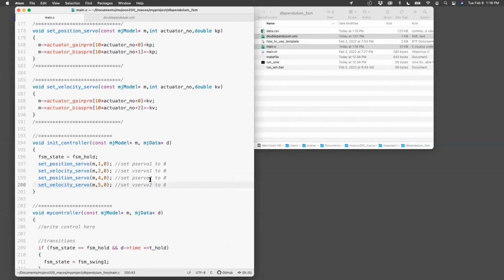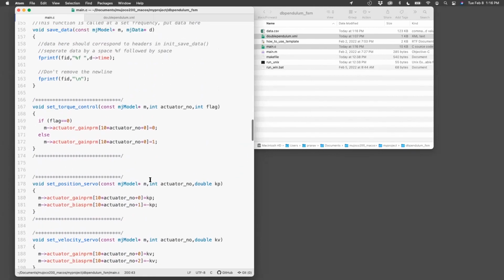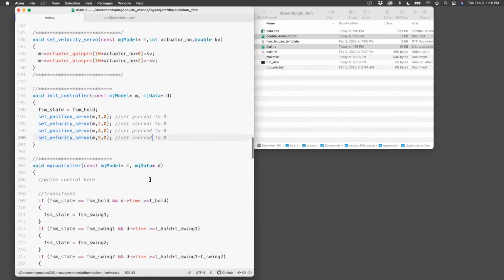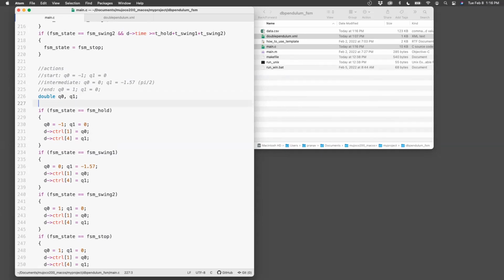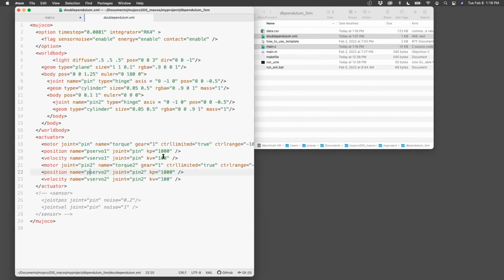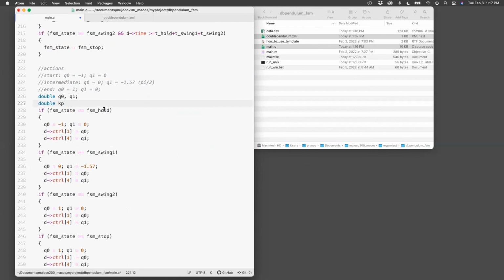Okay, that works. So let's go back to the code where we did all this, and we'll change this to torque control. Before I go to implementing a finite state machine, I'll just revert to torque control and then I'll start making that change. So let's define these gains, KP and KV. KP is set to 1000 and KV equal to 100, so that's just the same thing.